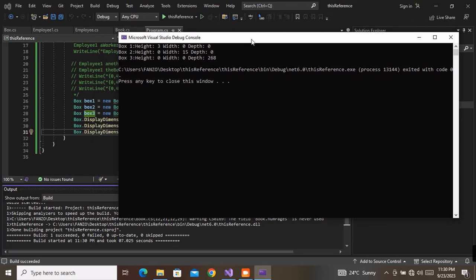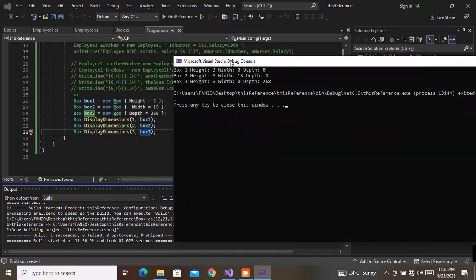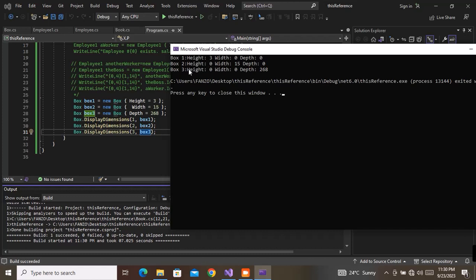So I have some problems here. Right, why do I have these problems? I have box 1, box 2, box 3, height, it's 3, there it is, height is 0, and width is 0. So box 1, height is 3, height 0, height 0 for box 1. Width will be 0, width will be 15, and width will be 0. That's fine. But the depth is 268, because that's exactly the value that I have set here. So box 3 has a height of 0, a width of 0, and a depth of 268. So why is it like that?